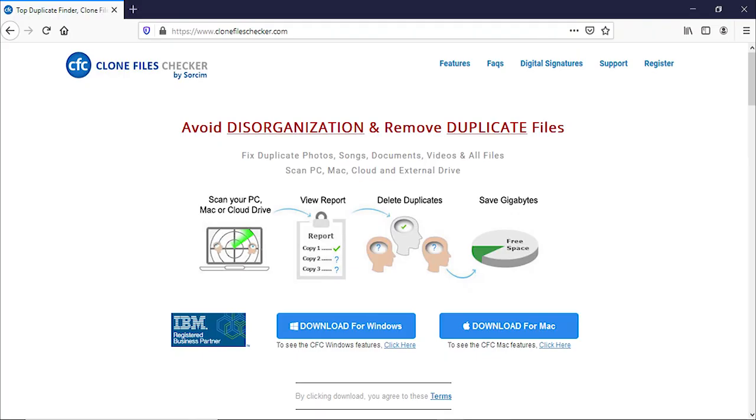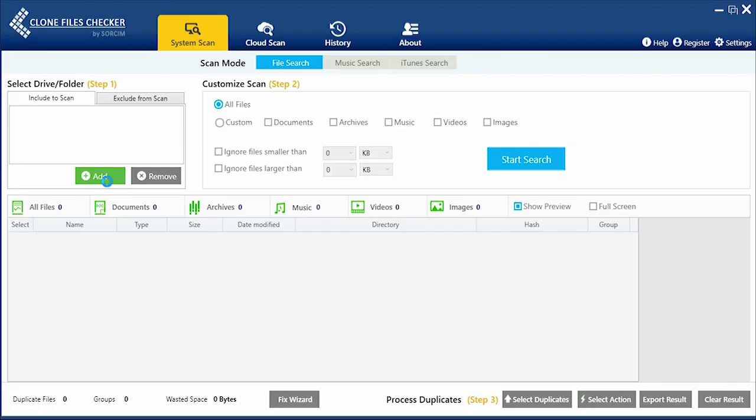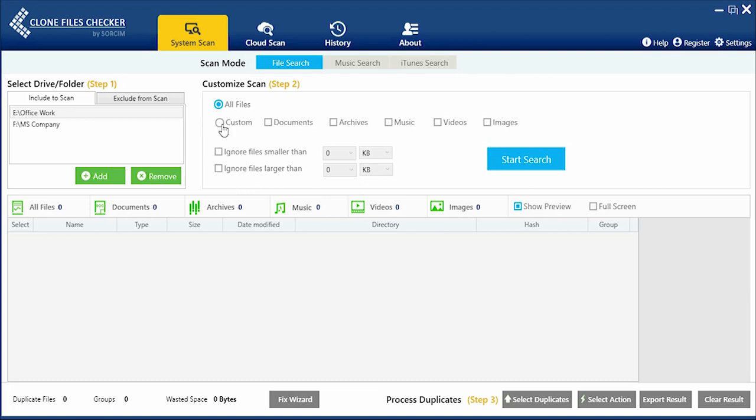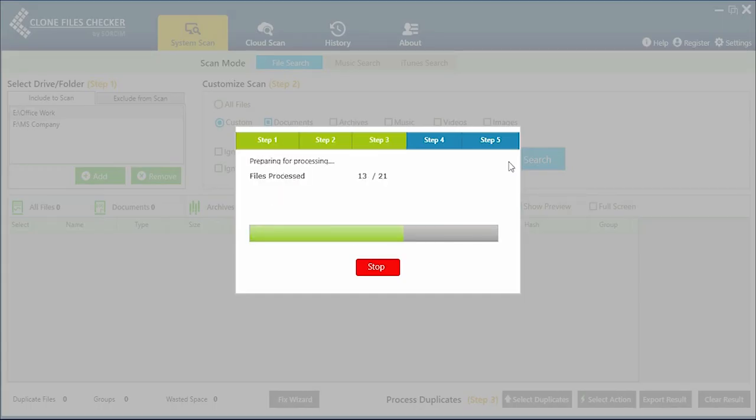Download Clone Files Checker from its website and install it. Use the Add button to add up an unlimited number of locations you want to scan for duplicates. Select Custom and then Documents. Click Start Search to initiate the scan.